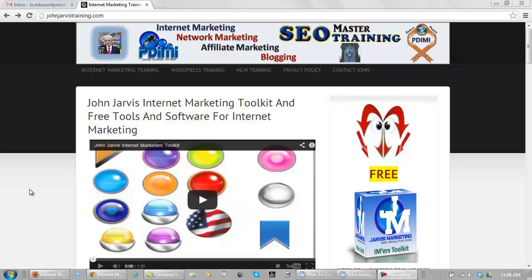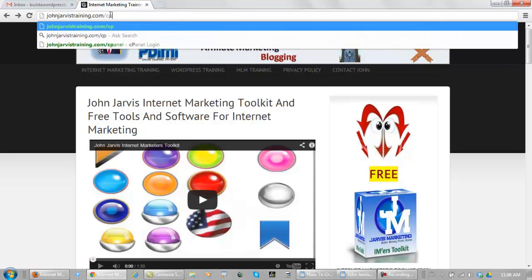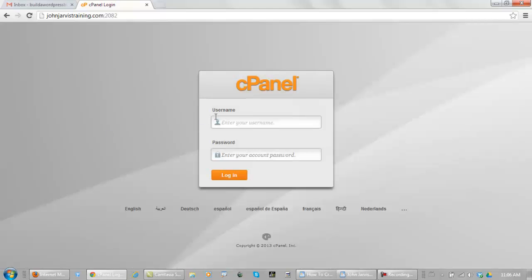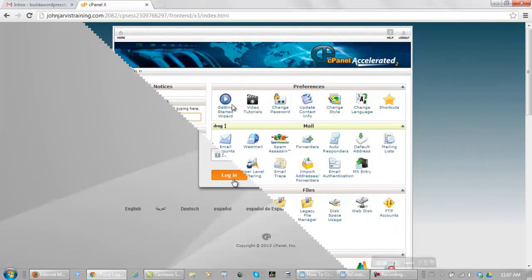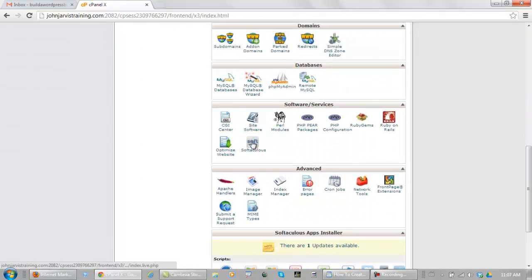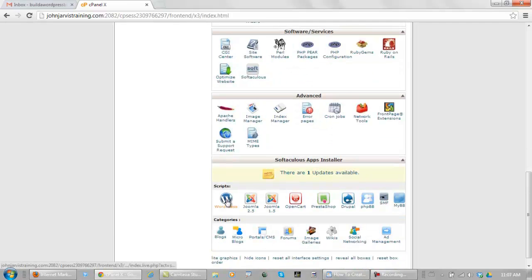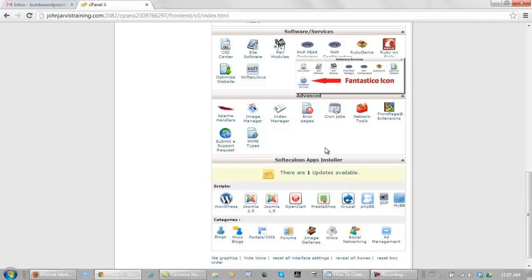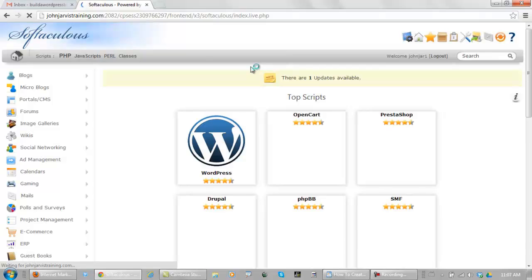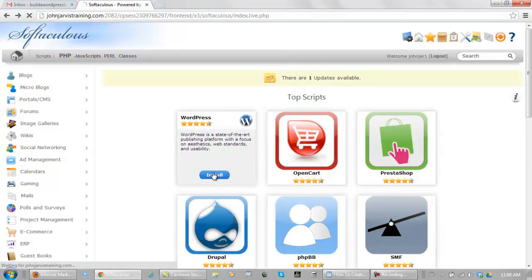Now to build your new membership site, you go to yourdomainname.com, you type in /cpanel. What you do right now is you enter in your username and your password and you log in. Once you're inside your dashboard, scroll down. You click on Softaculous, or you can click on WordPress, or there's a third one in certain web hosting companies called Fantastico. Basically they all work the same. In this control panel I click on Softaculous. Now I click on WordPress, install.